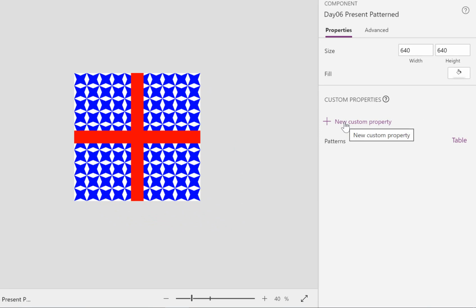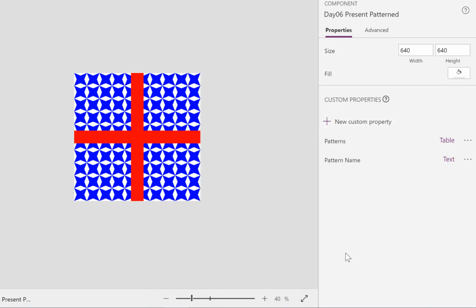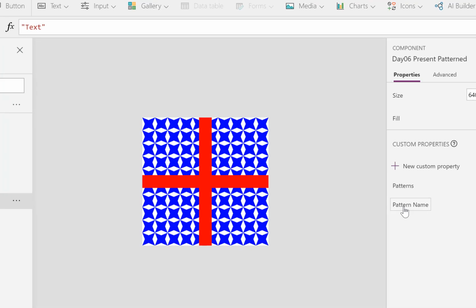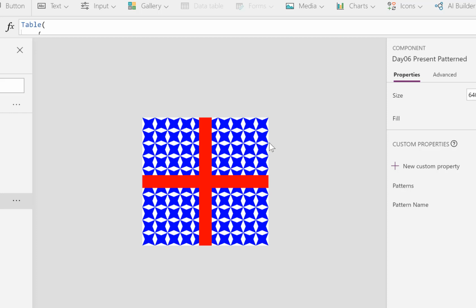Now we're going to put in another custom property, and this is going to be the pattern name. And that's going to be text, and there we go, create. And the pattern name we're going to set up to be demo. So now with a patterns table and a pattern name, we need to add a lookup to our SVG for our present.